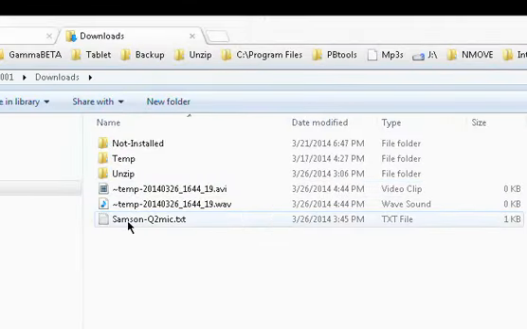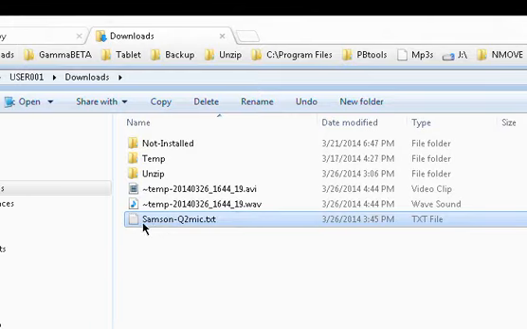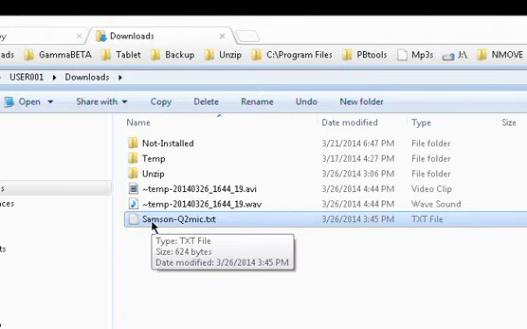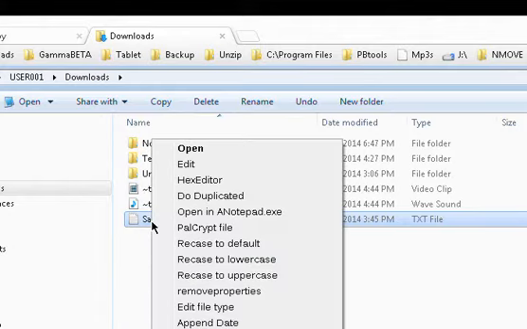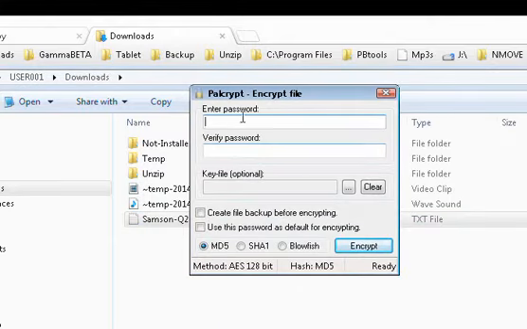Okay. This next one is called palcrypt. It's a file encryption program, and I've just got a text file. If I wanted it encrypted so no one could see the contents, once you install the program, you just right click and go to palcrypt file. It will give you a chance to enter your password. I'll just put test, and to verify, test.